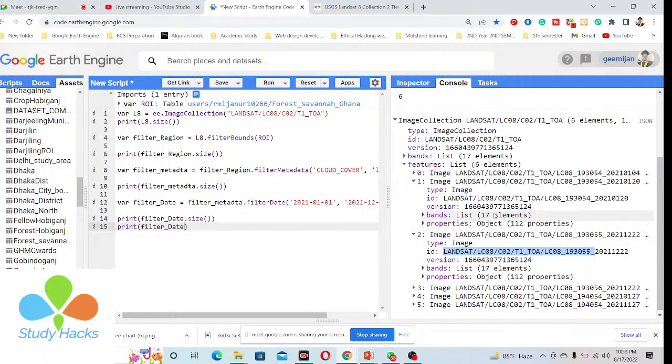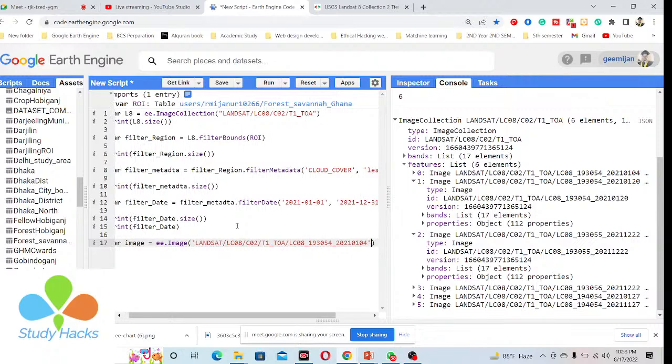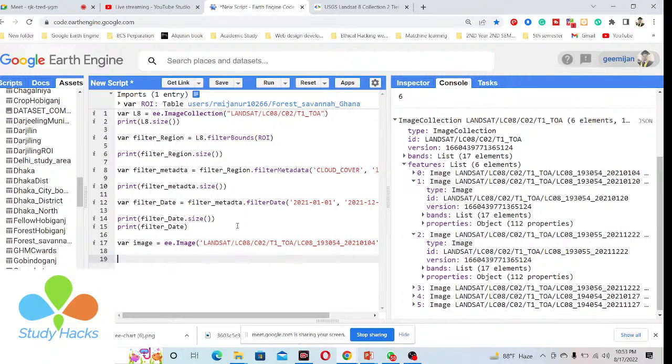Suppose this time I want to work with a single satellite image. For the first image, which was captured on 4th January 2021, I simply copy this ID and take a variable. Suppose the variable name is image, and then I use ee.Image, which is the main function, and paste the ID here.